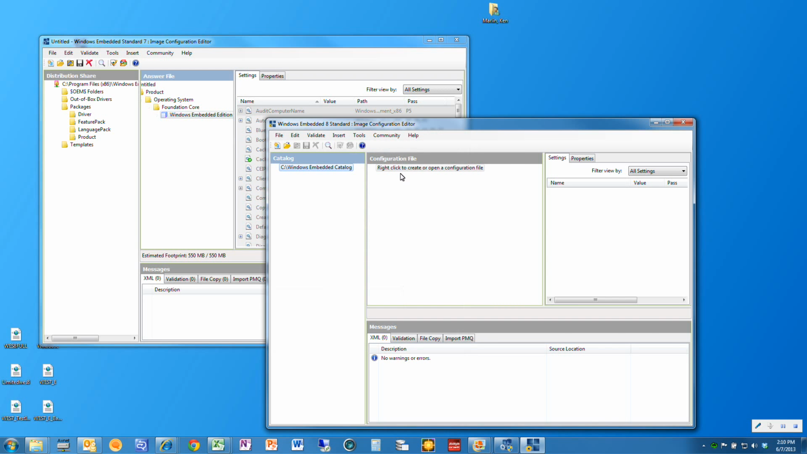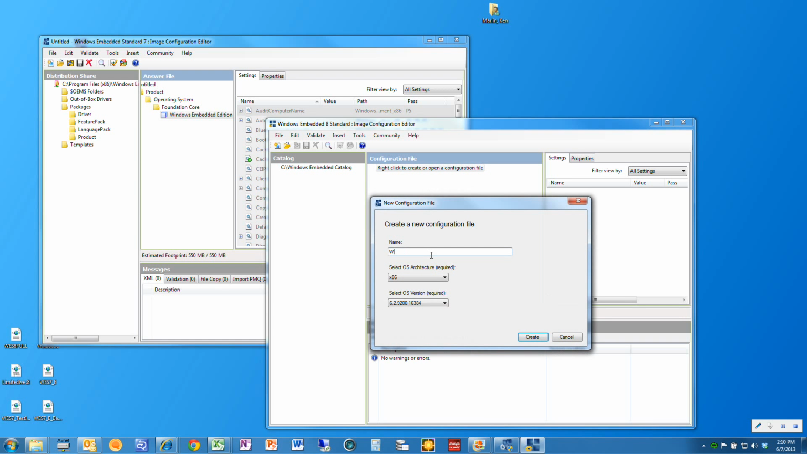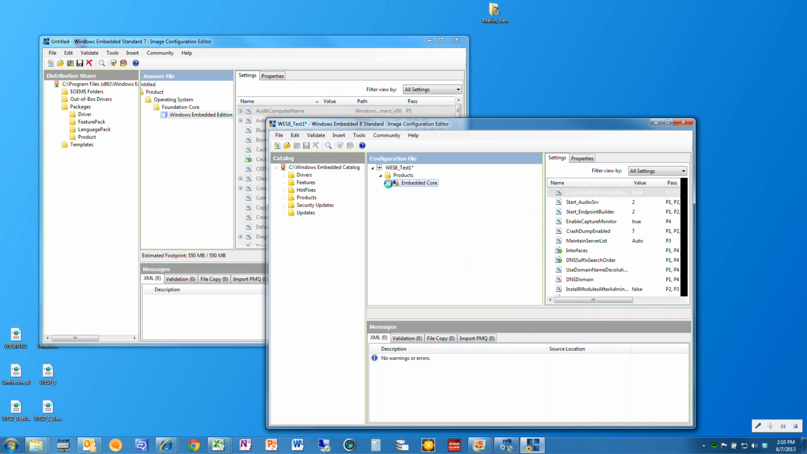With WES 8, they call it a config file, and they let you name it. Similarly, it drops in the core. It doesn't give you a size in this area, though. It's a little different. That was removed for some reason. So we're good to go with a WES 7 base core image and a WES 8 base core image.